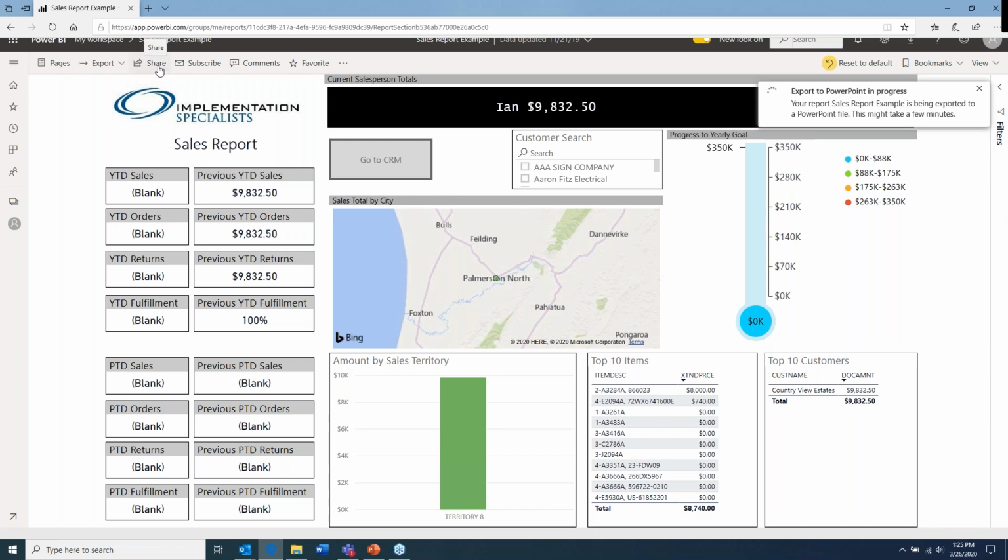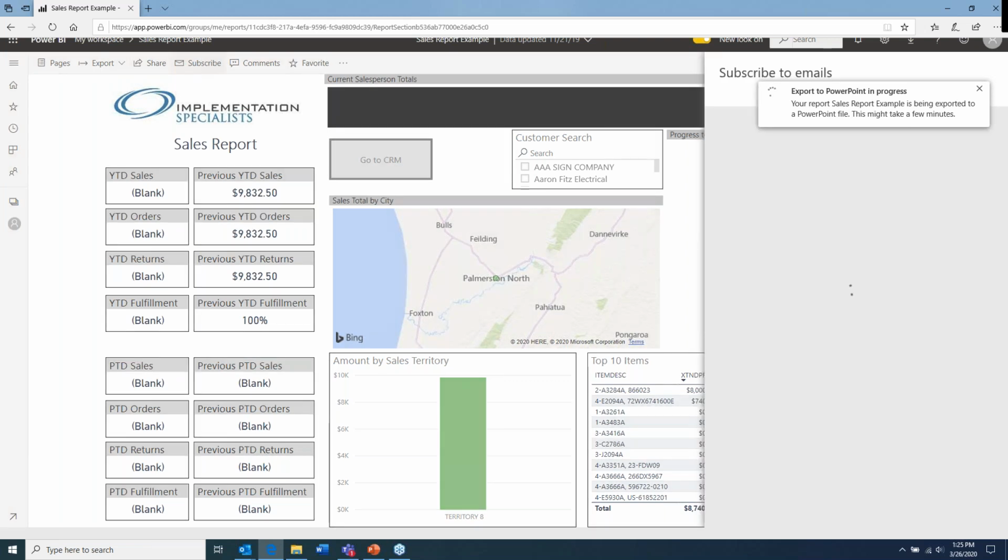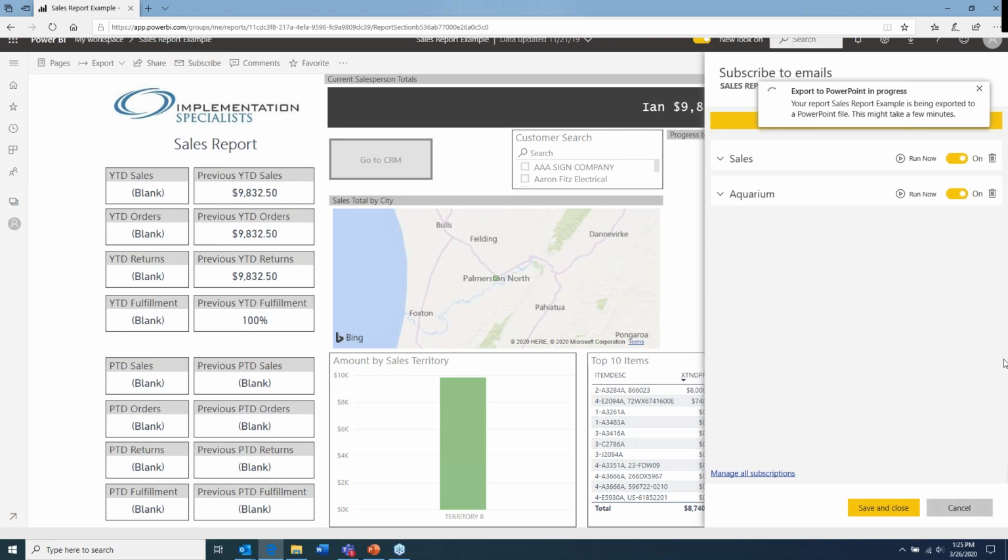Here's another way that you can share. You're directly within this one report. If you click share here, it will pull up that same box to the right that we looked at before. You also can subscribe to a report directly within here. So if you hit subscribe, it pulls up that subscribe box for you, and you could add a new subscription.